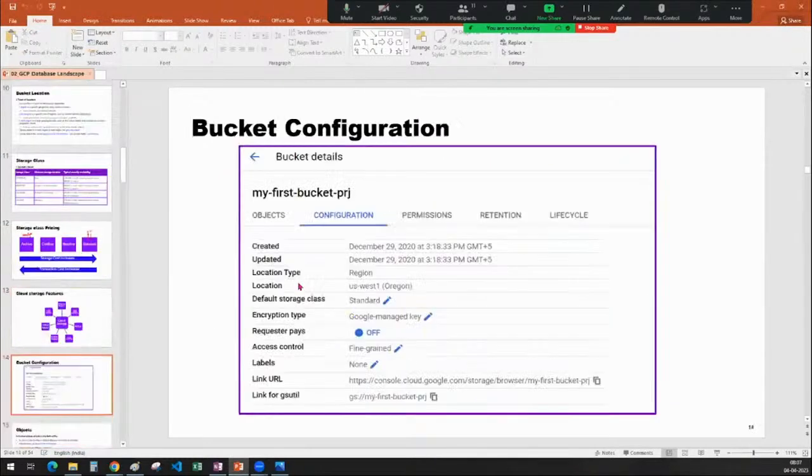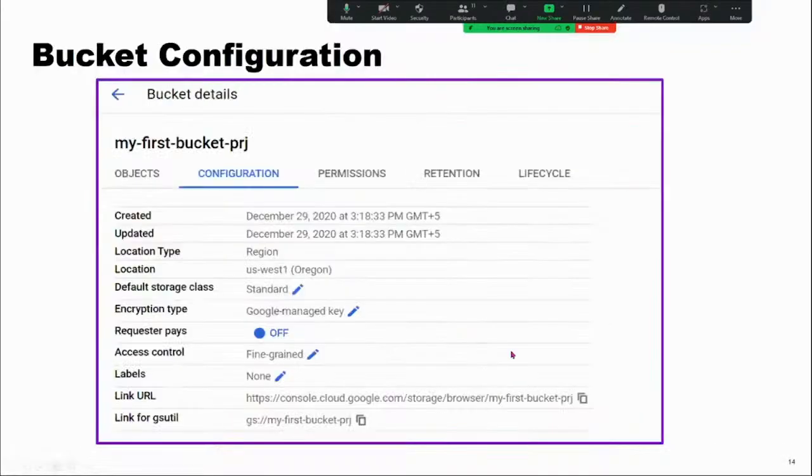So, bucket configuration. When you look at the bucket configuration here, for the location, we have selected US West 1 and it is not editable. So when you create a bucket and have selected a location for that bucket, you cannot edit it later. If you want to change it, you just have to delete your entire bucket and create your bucket again with that particular location.